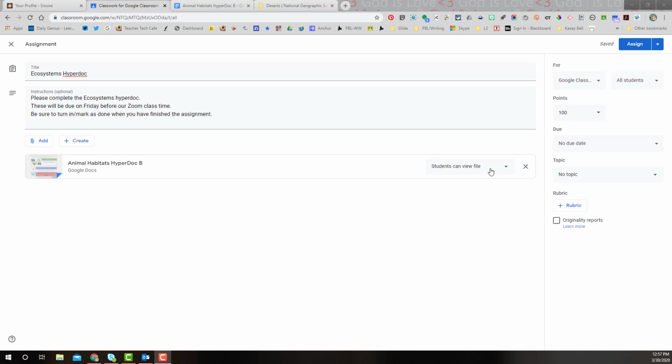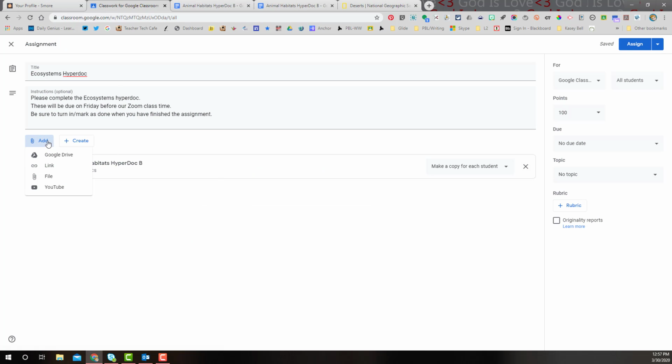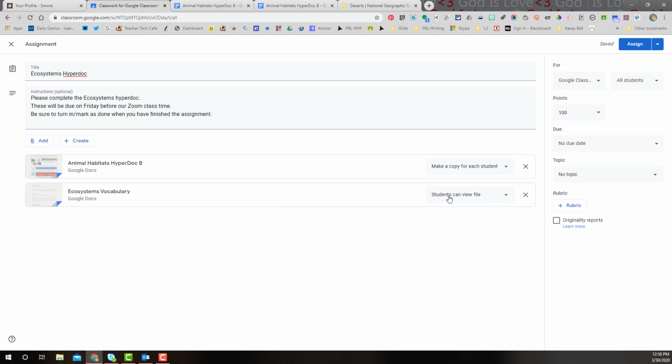Again, I change it from students can view file to make a copy for each student, and we'll look at Hyperdoc B here. We have an addition. Click these links to access class notes, and the student has been given links to the various class notes that they might need to do this activity. I'm also going to add a vocabulary list, and this will be a view-only file for the student.